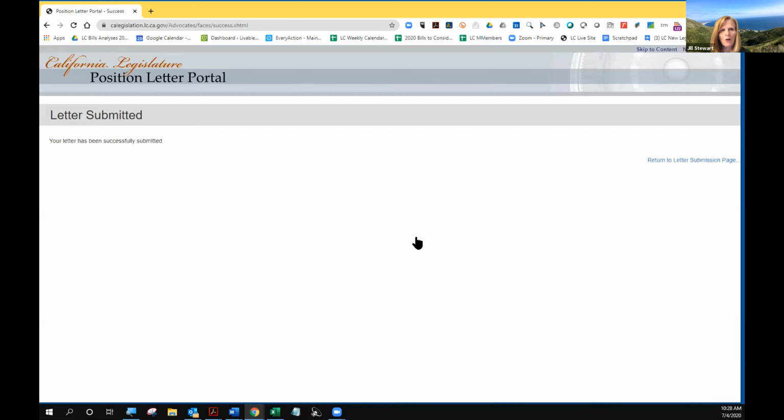Letter example. It's the seventh one down. There it is. Okay, now submit. Okay, letter submitted. That's how you do the individual. Now we're going to start all over with the group approach, which is a little trickier.